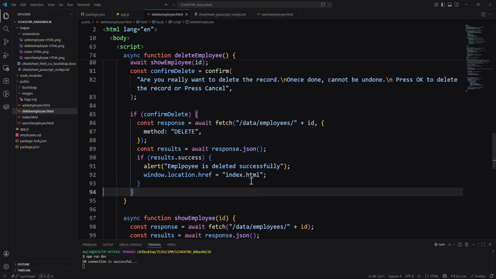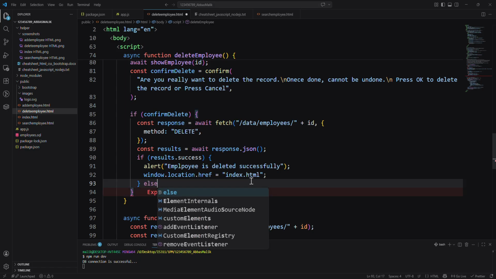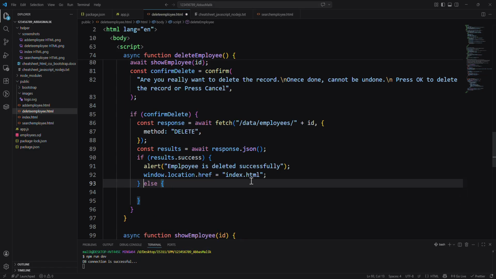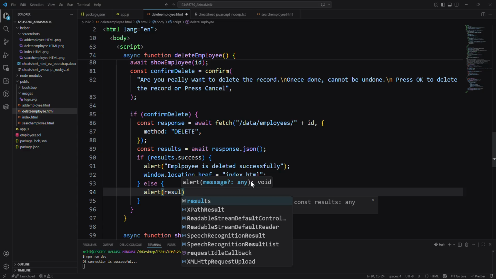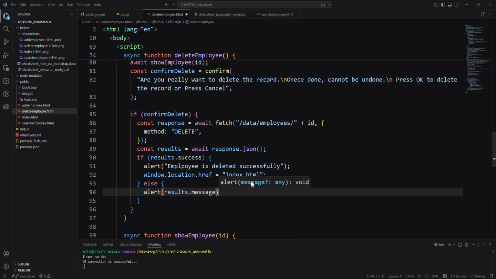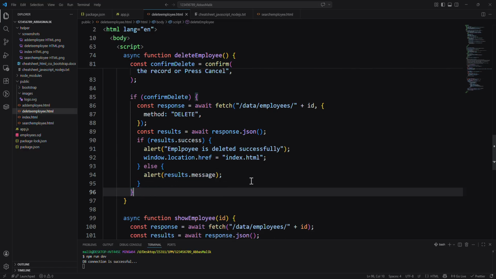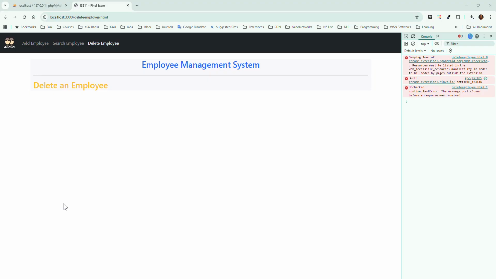So once we have done that, in case of the failure in the else part, we want to alert that one, but here the message is actually coming from the server, so we say results.message, and then we are not going to move from this page to the other one. In case of the cancel, of course, we are not going to do anything. Okay, so let's check that thing here.